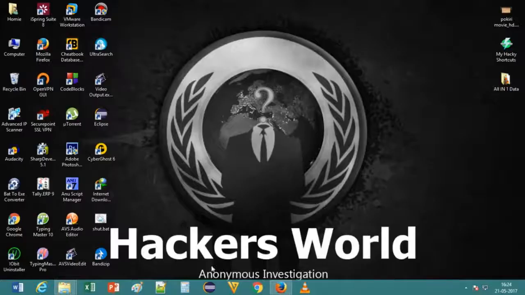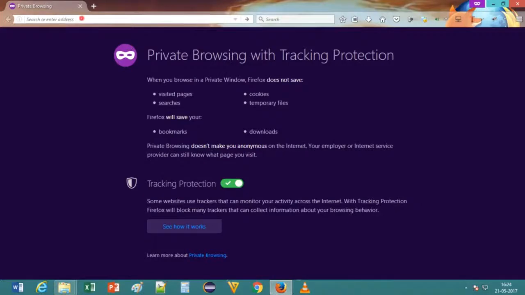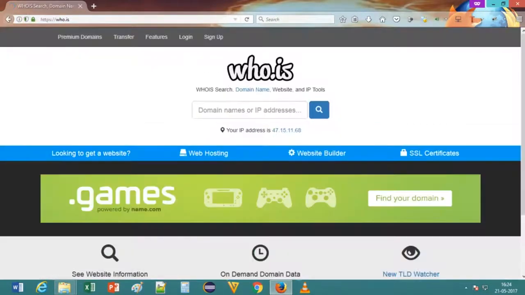Number one, WHOIS. WHOIS is a query and response protocol that is widely used for querying databases that store the registered users of internet resources such as domain, IP address or autonomous systems.